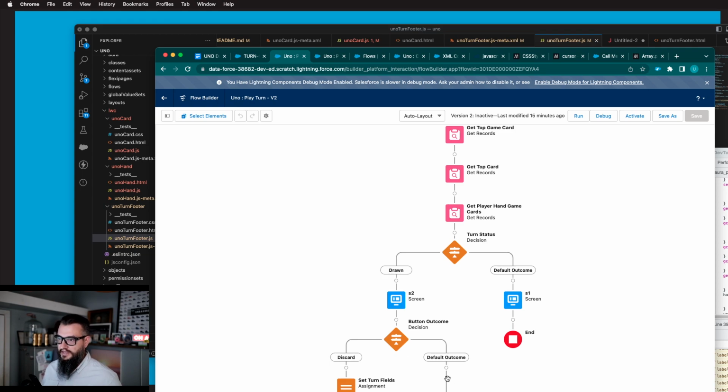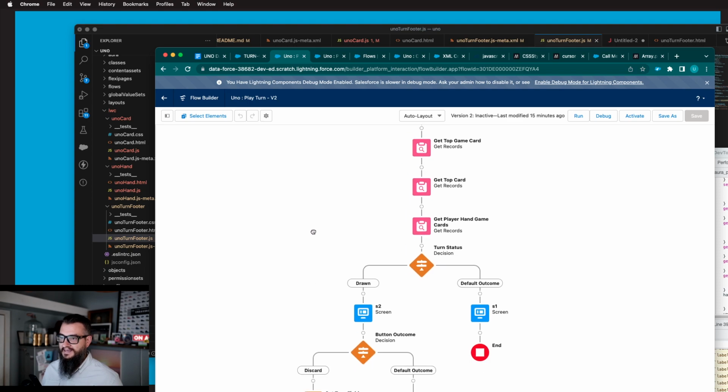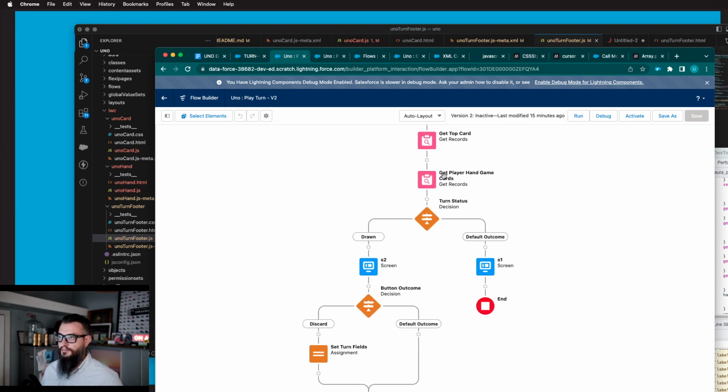So then I could execute a step that gives me another card in my hand. And then I could come back here, get player hand game cards, and come back to the screen. And now I've got everything listed there. And I've kept my DML in my flow. I've just used some reactive properties coming out of the LWCs to decide what to do here.